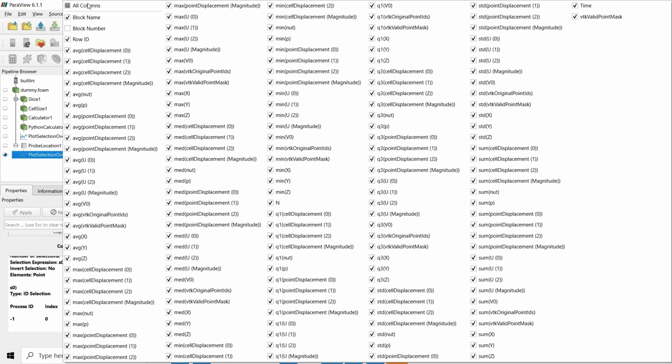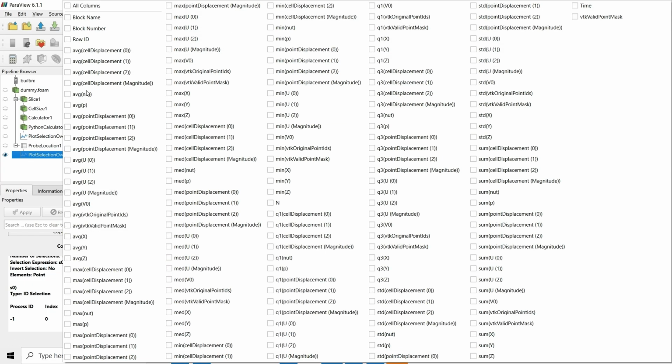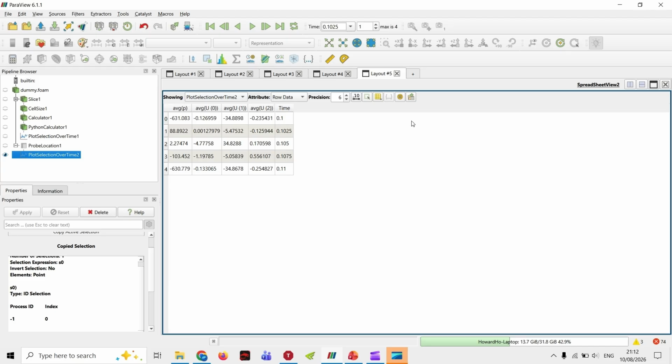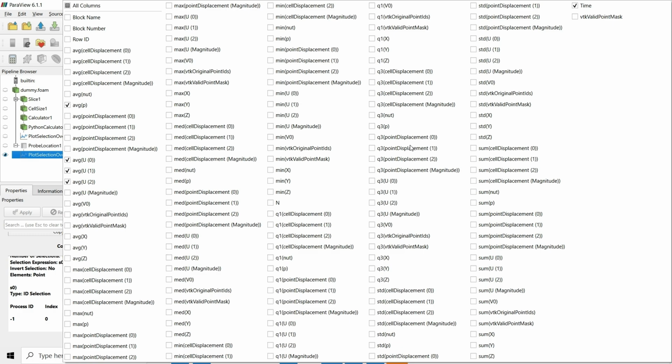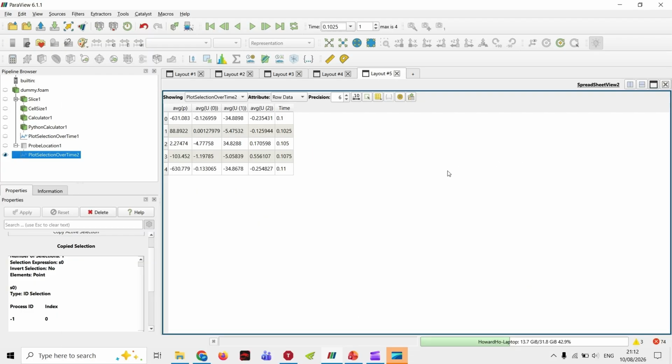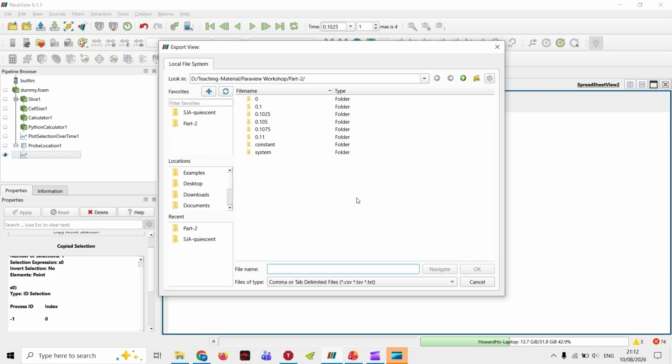Well, that's a lot of variables. A couple of main ones. Let's say we want average velocities. And the most important one is time, because we're writing temporal data. Now you can also output everything, but then your CSV is going to be massive. And depending on your application, you might not need max or median. And then you can just save it as CSV.